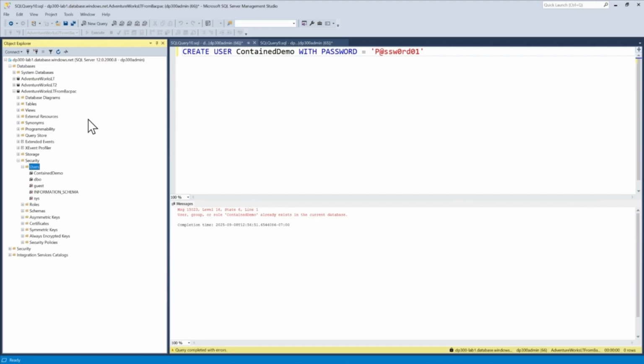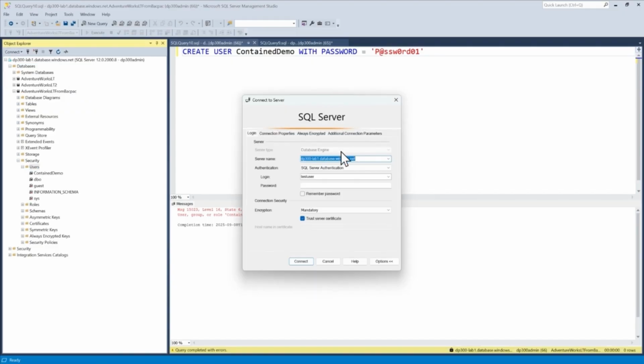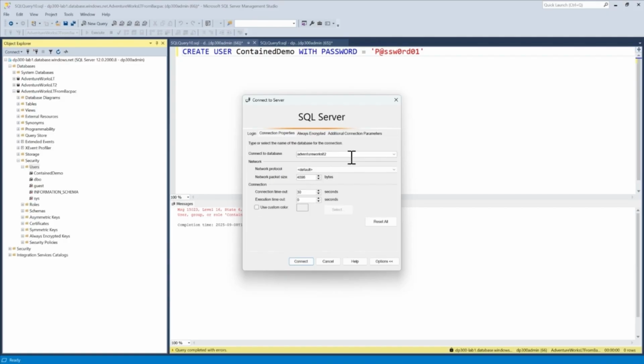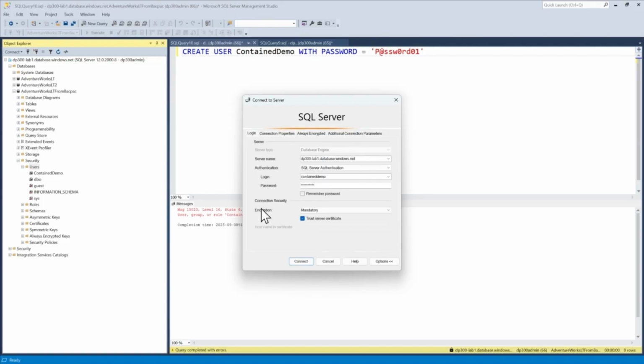We're going to click on Connect, and we're going to try to log in with this contained user. So we have to connect to the database. We're going to put in the password for the contained demo. Now, I tested this out before, and let me take off the name of that database here, but you do have to tell it the database name. So we're going to hit connect.